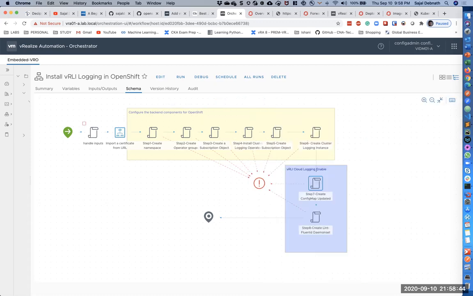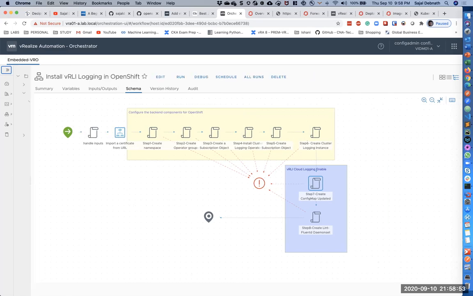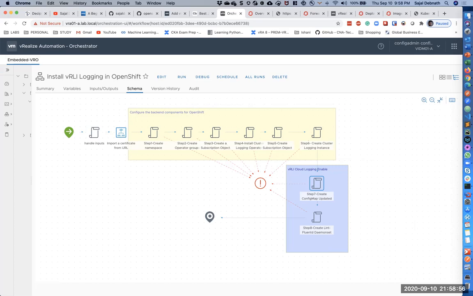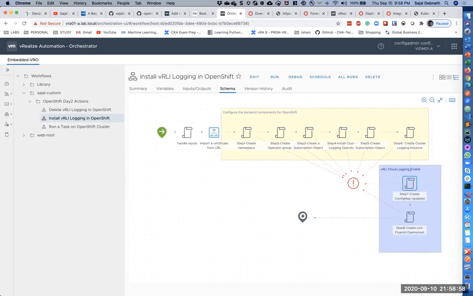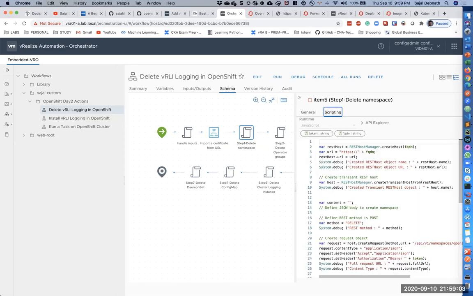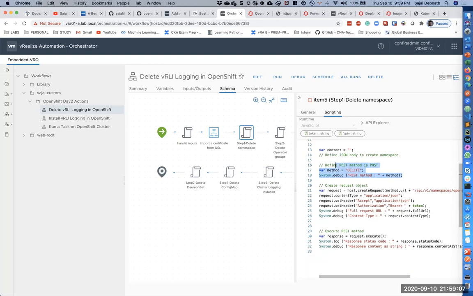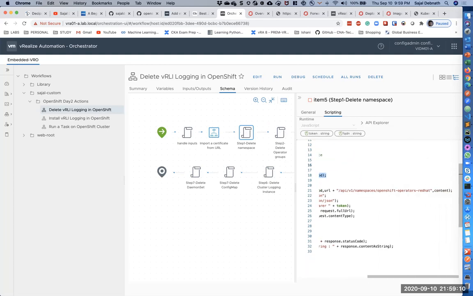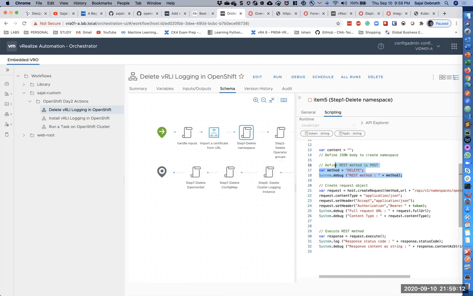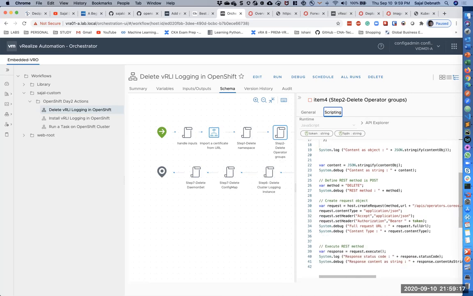And then this is installing logging in OpenShift. And then I created another workflow, for what if you want to delete these workflows. You created that and you want to clean it up. So delete the vRealize logging in OpenShift, which is pretty simple and straightforward. It is just the opposite. Even the method is the same, delete. For everything it's delete, and all I am doing is on that particular URI, I'm calling delete, and then it does that. Pretty much the same step. It cleans up the entire environment.